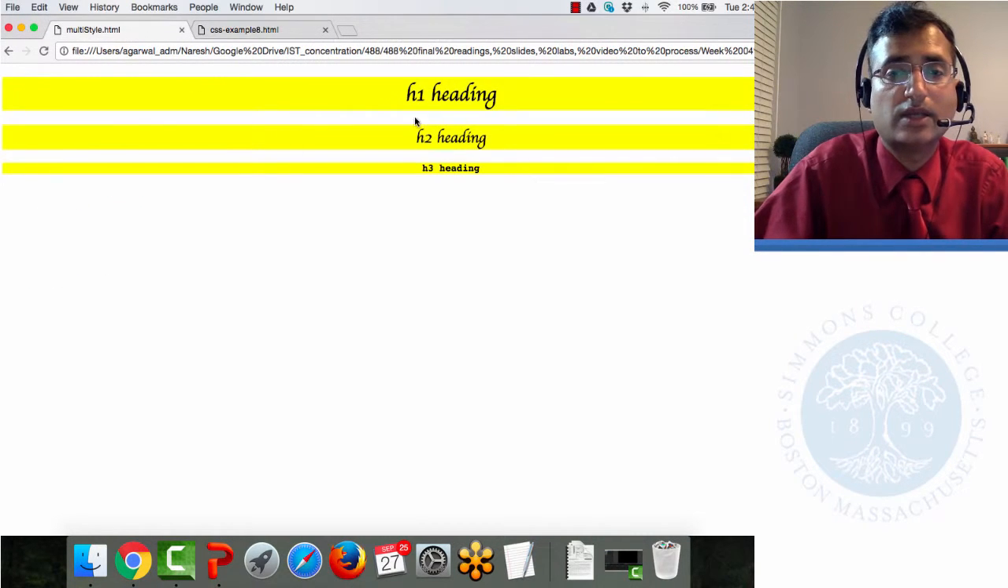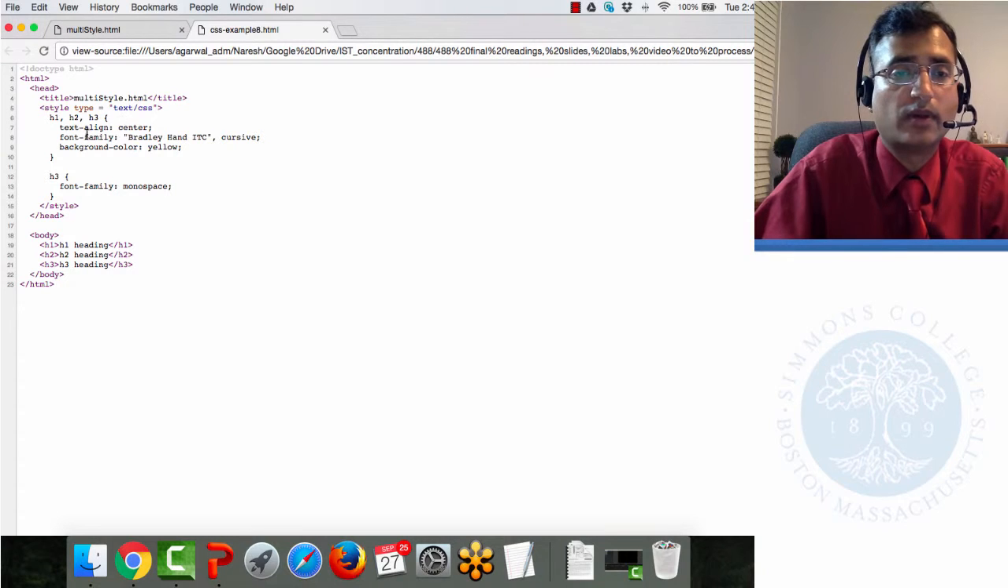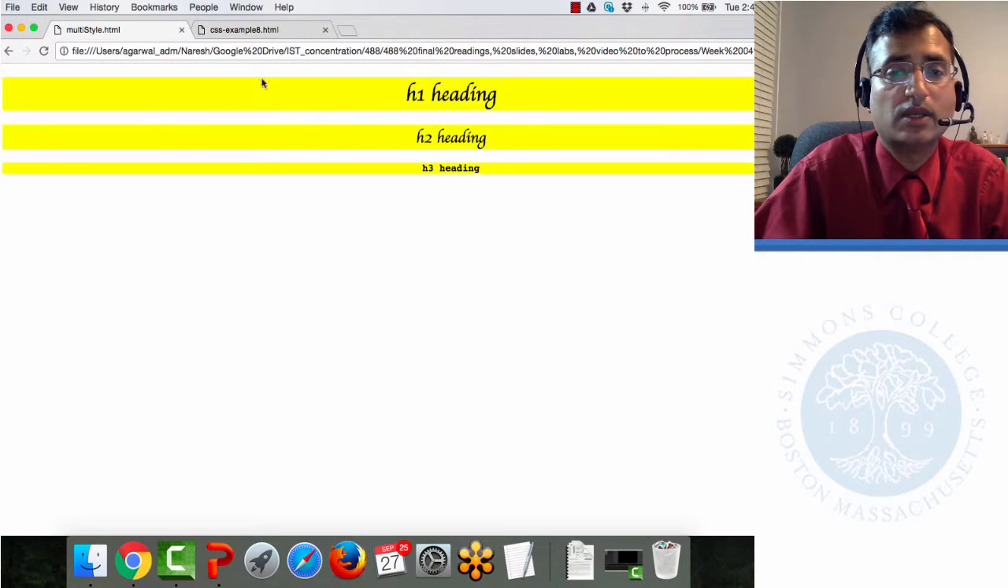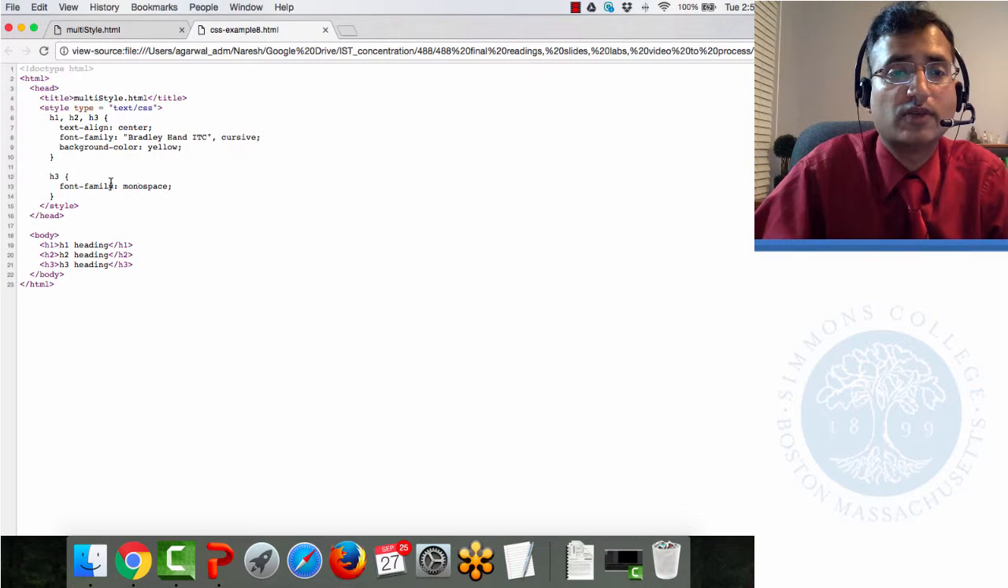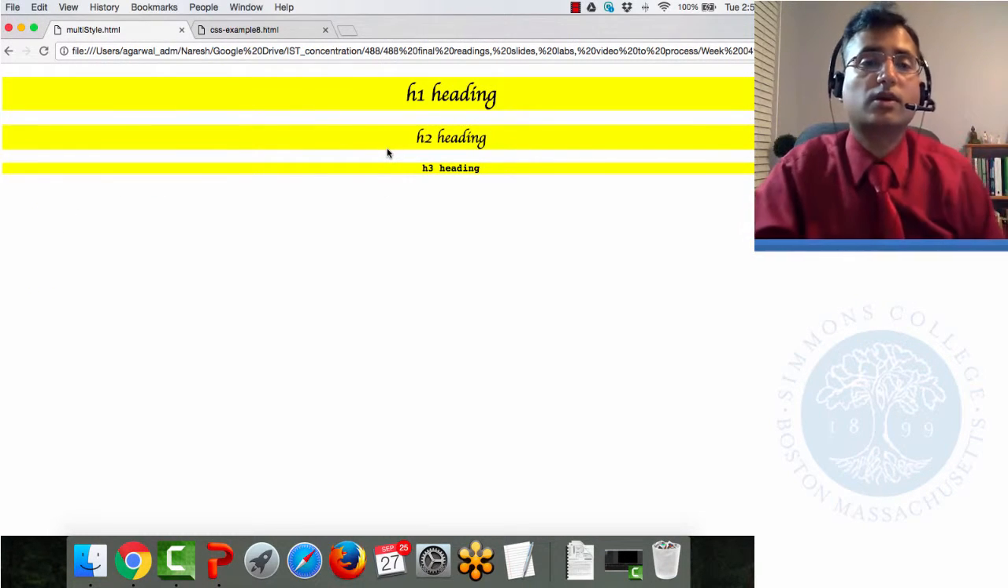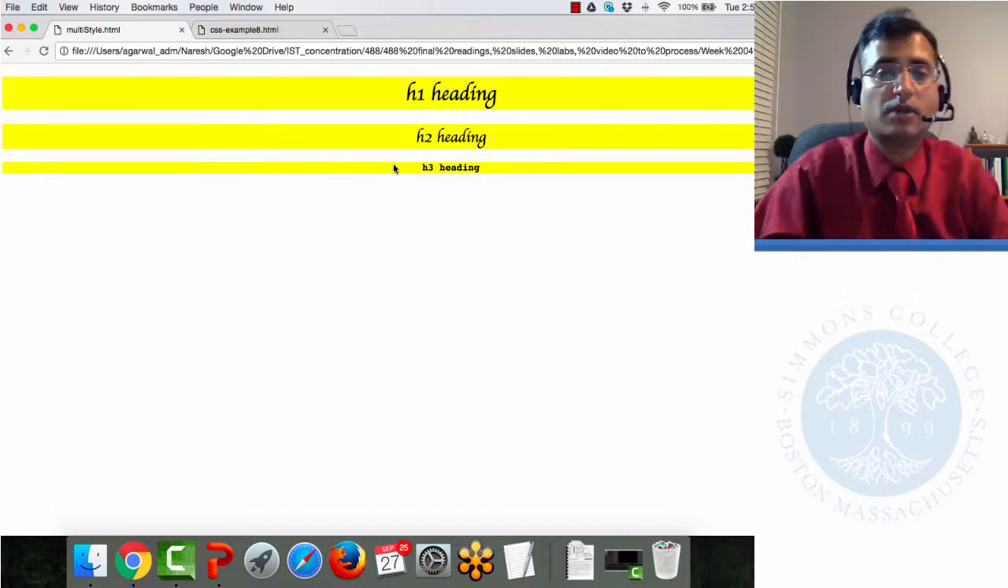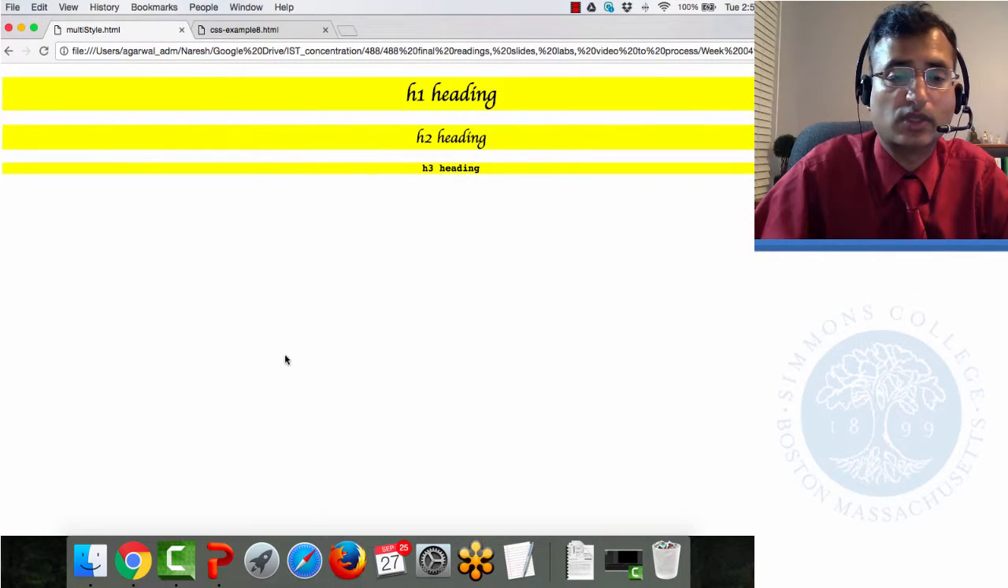all of them are center aligned, and all of them are using this font family. They're all cursive over here. So heading 3 was supposed to be cursive as well, but then you specified a different rule over here, and the background color was yellow for all of them. So that is an example of using multiple styles in CSS all at once.